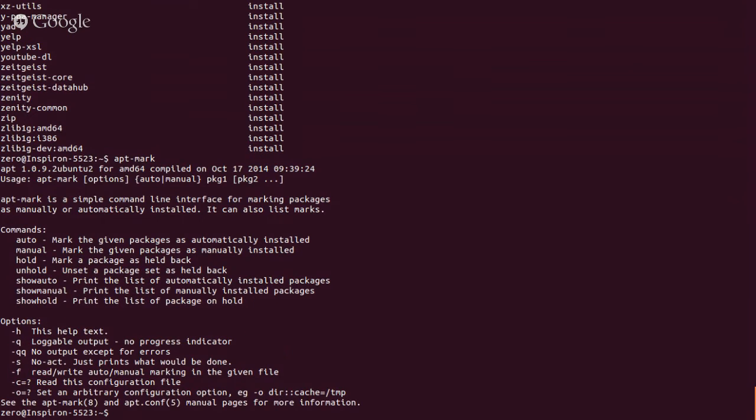After running apt-mark, I got these options. Whenever you install any application, it is marked with auto, manual, hold, or unhold. Basically these are the two main options, auto and manual. Whenever you install one application, it will be marked as either auto or manual.